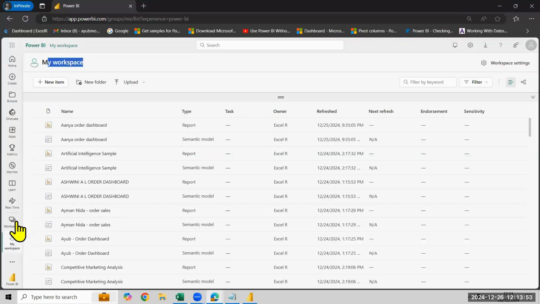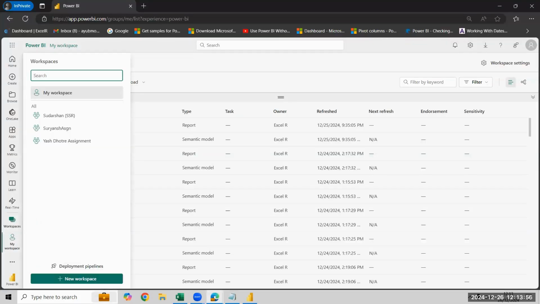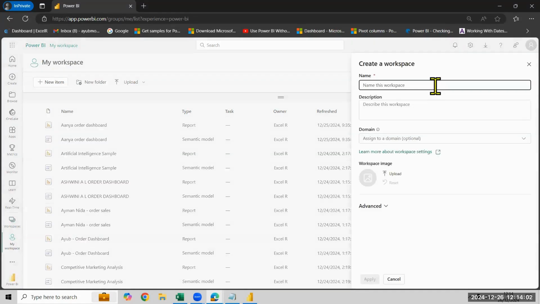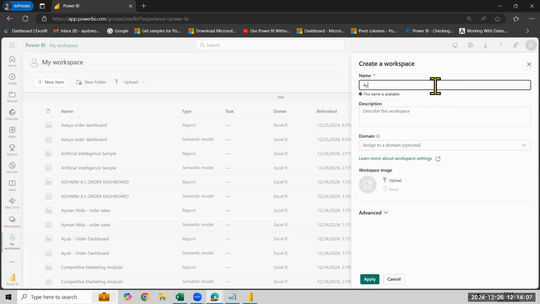You just need to click on Workspaces. And do you see New workspace over here? If you click on this, you will get a new workspace. Just click on that and you will see the options here. For the name, you can give whatever name you want. So I'm just giving Ayub.